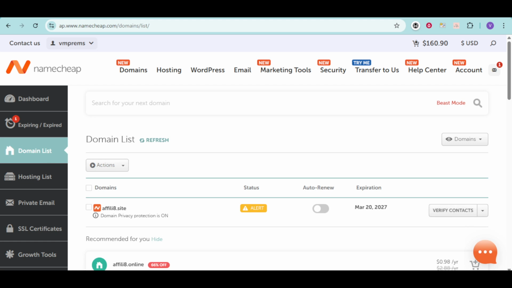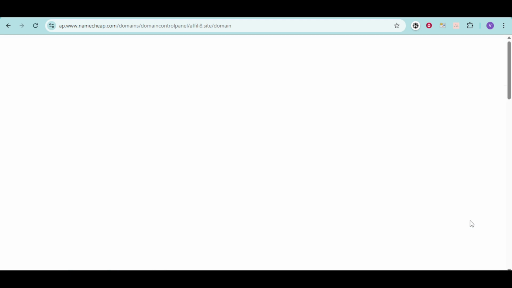On the right side of that domain's row, you'll see a button labeled Manage. Go ahead and click that. This takes you to the domain management page where you can control things like name servers, redirects, and most importantly for this tutorial, DNS settings.